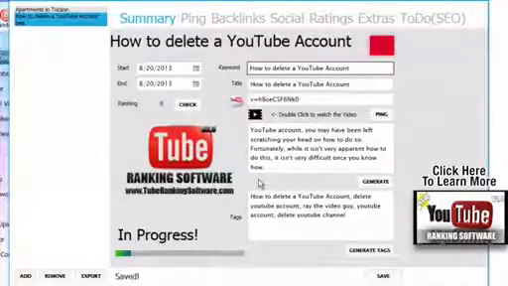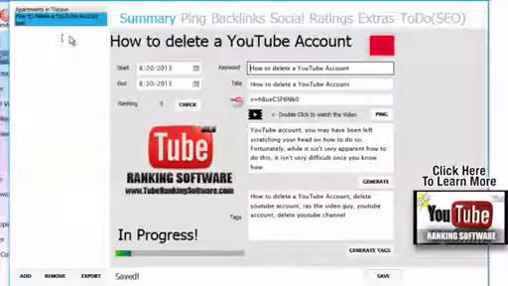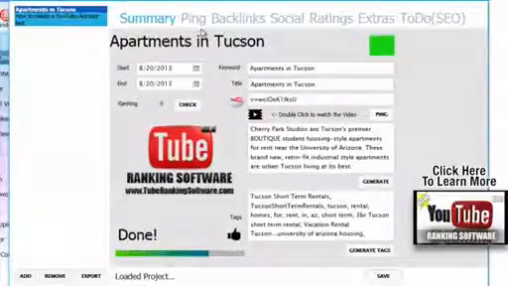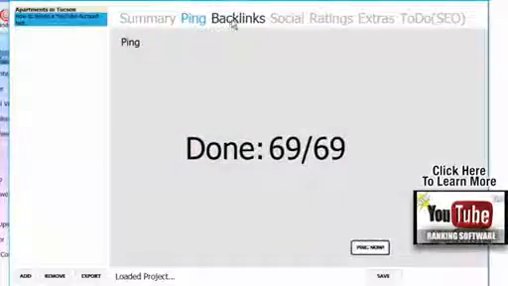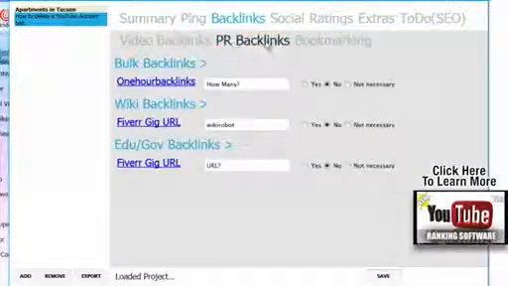Now I'm not going to sit here and go through each and every one of these with you guys because it's going to take a little while to do all of these different things. So I want to show you one that I just was working on a few minutes ago. You can see this one's already green. You can see we've pinged it. Now we've got a backlinks section.